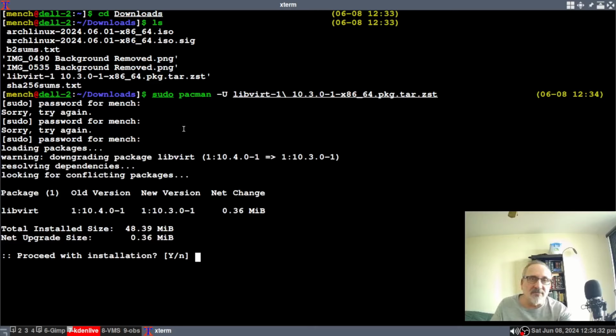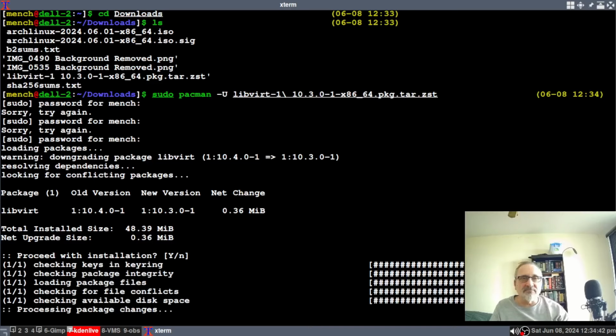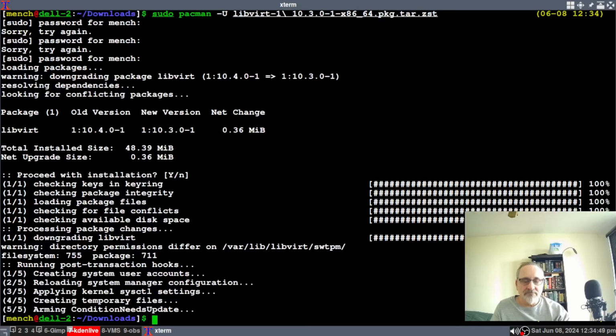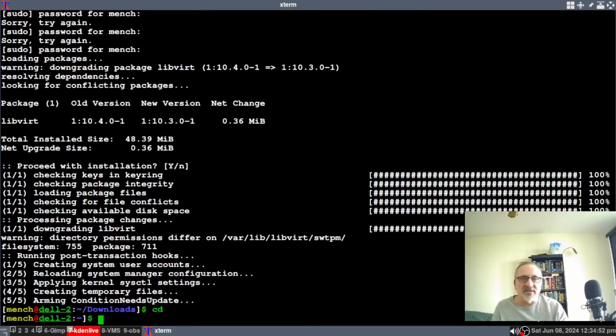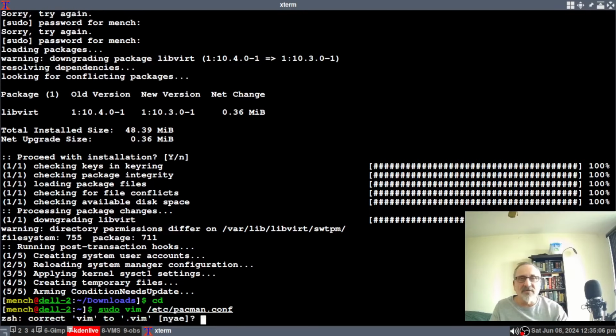You can see we're downgrading from the newest version to 110.3, which is the one from May. And we're going to hit enter. Then we're going to CD out of there. We're going to go into sudo, I forgot the vim. We're going to vim into sudo /etc/pacman.conf.